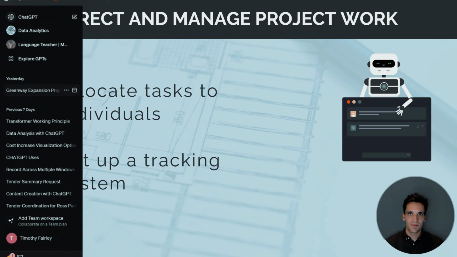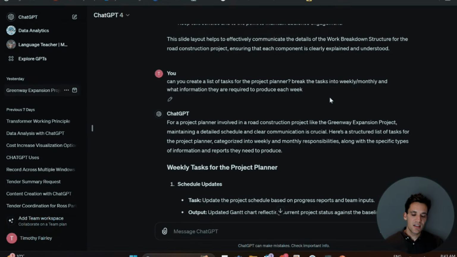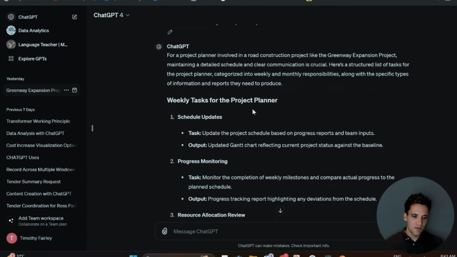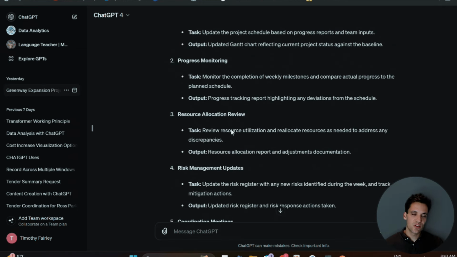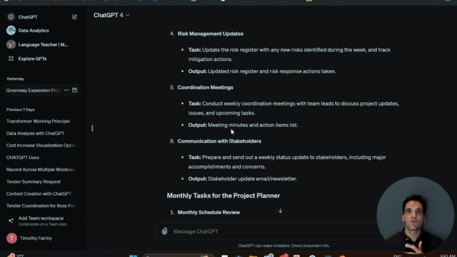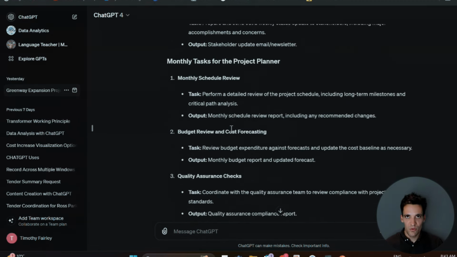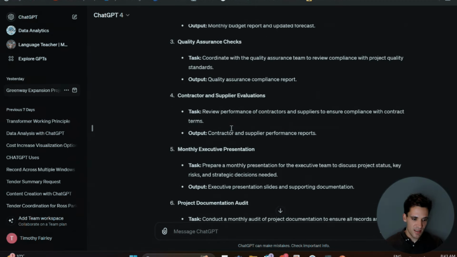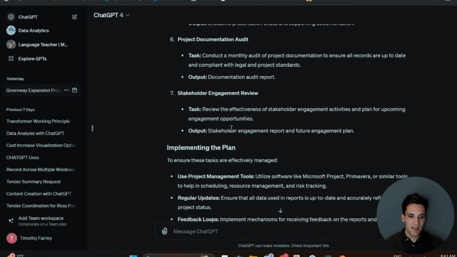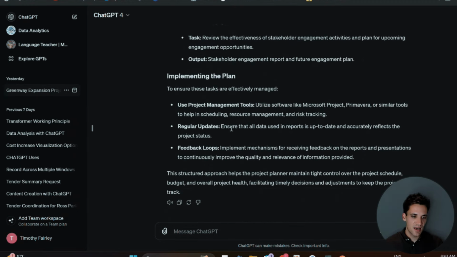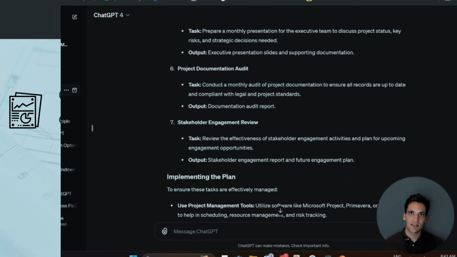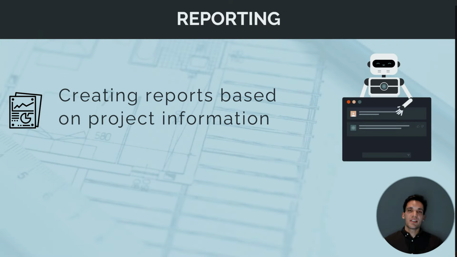As an example, I've asked ChatGPT, can you please create a list of tasks for the project planner? So this is looking specifically at the schedule, and we want the list of tasks to be in the form of weekly and monthly. And so as an example, it's gone through, it's broken the tasks out, it's given a monthly set of tasks, and it's given a weekly set of tasks. Again, using ChatGPT as a content creation tool, we can also use ChatGPT to help us to create reports.